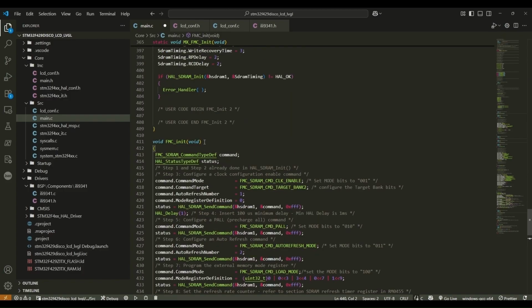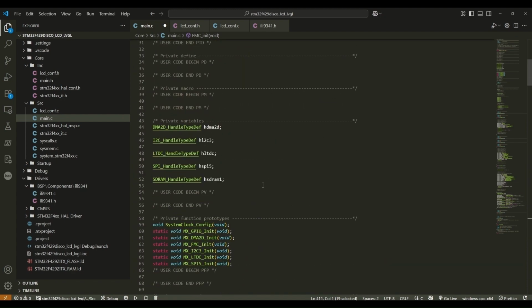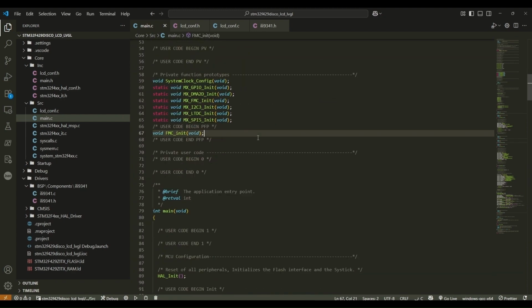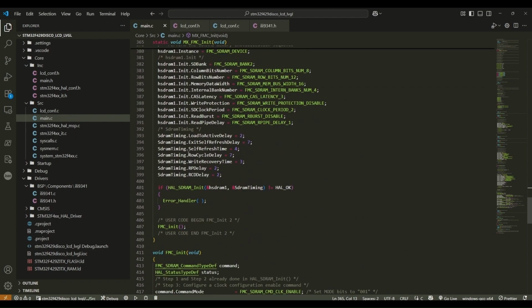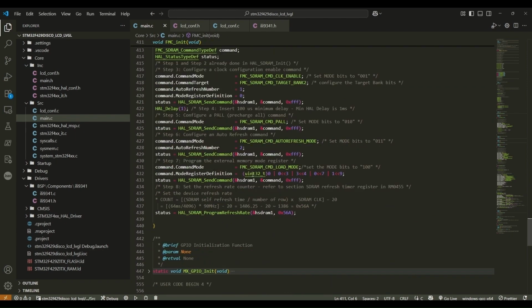I will paste that code here, and then call the function after FMC initialization. Don't forget to add the function declaration as well. These settings are very important to set up the SDRAM. Please watch my other video to get the idea.